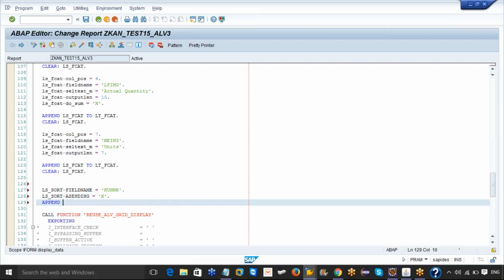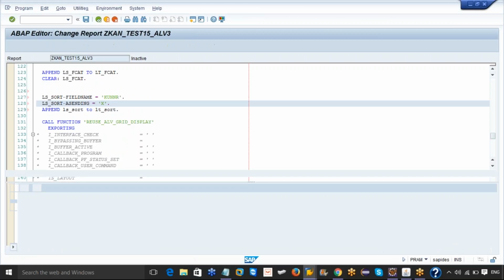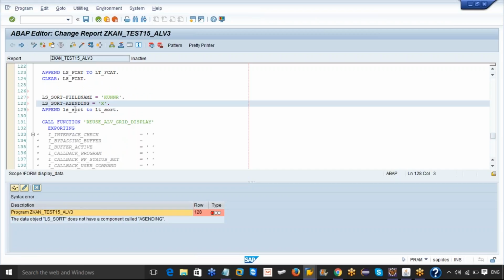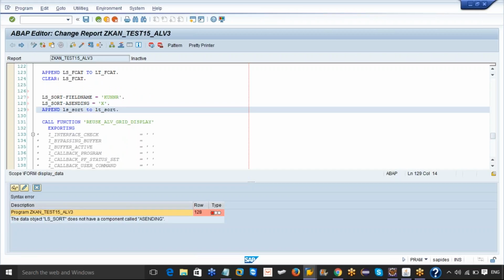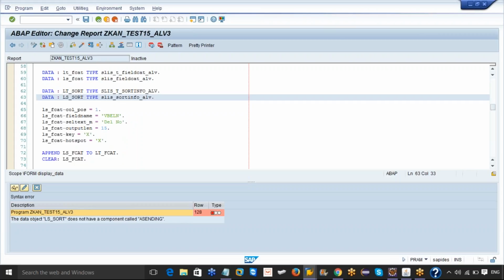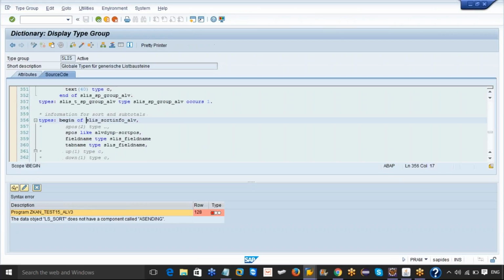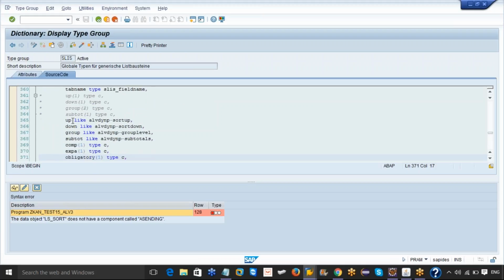Now append this work area to your internal table LT sort. Okay, let me check this first whether my syntax is correct. Save it, check it. LS sort does not have a component called ascending. So let us see what it has. Let us go inside, double click on this structure. So it has a field name, table name, up and down. It doesn't have ascending descending, but it has up and down.